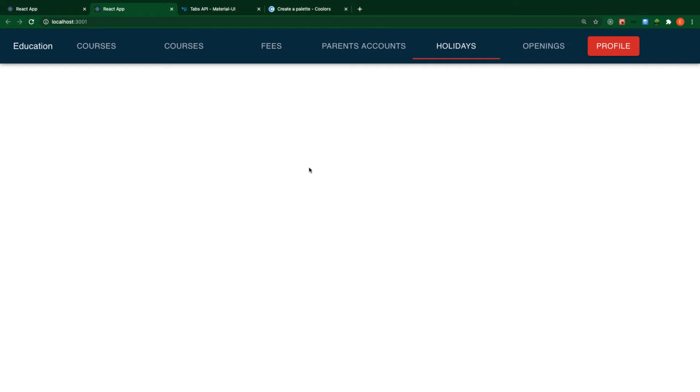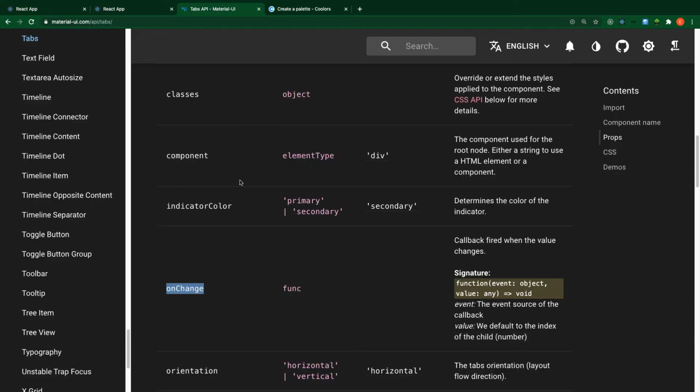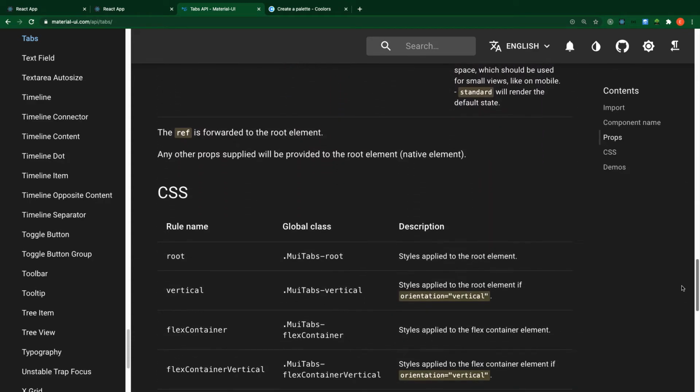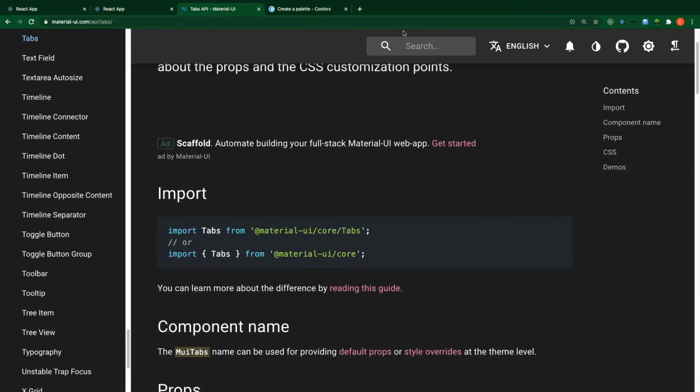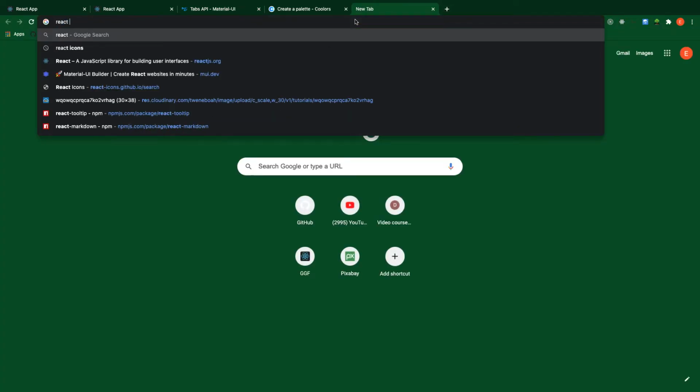In this video, we will work on the icons as you see here. So let's get started. Material UI gives us a nice package for icons to be installed and used inside our application. But what I prefer is called React Icons.